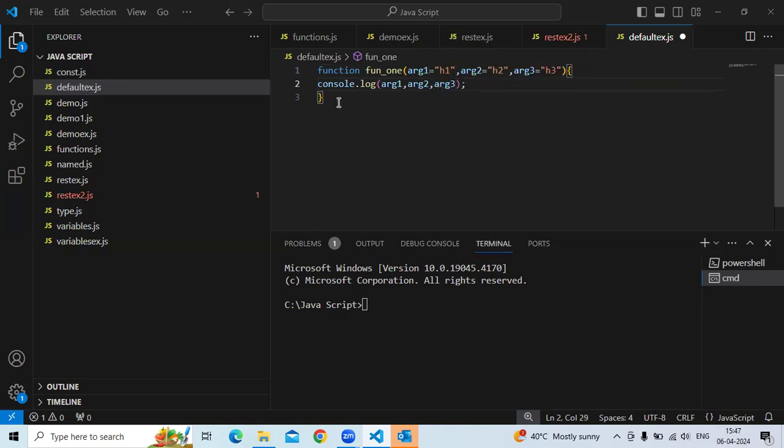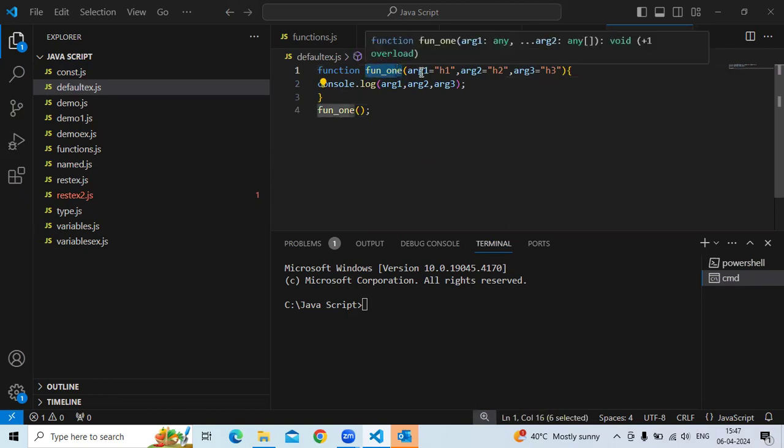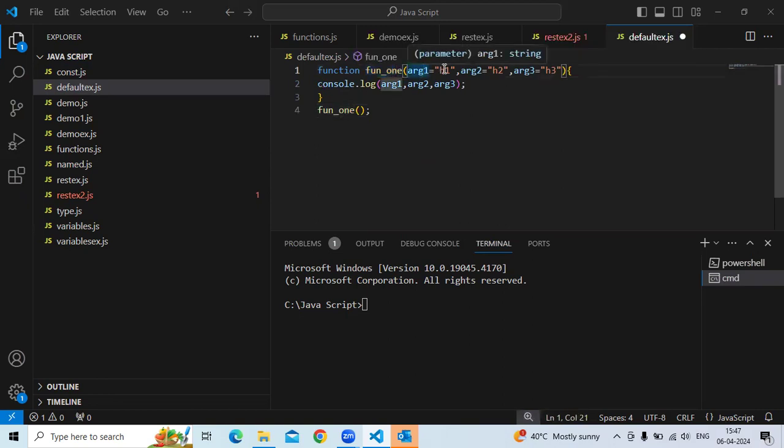Now you need to call your function, with the help of the function name. First I did not pass any arguments. After calling function1, h1 is stored into arg1, h2 is stored into arg2, and h3 is stored into arg3. These are the default values. You will get the default values even if you do not pass any arguments while calling the function.